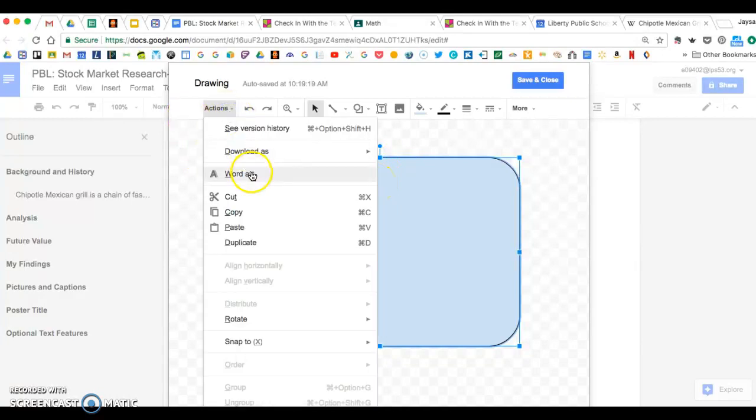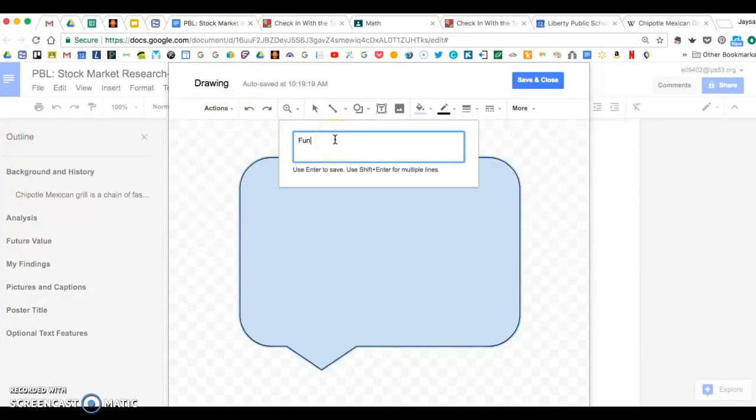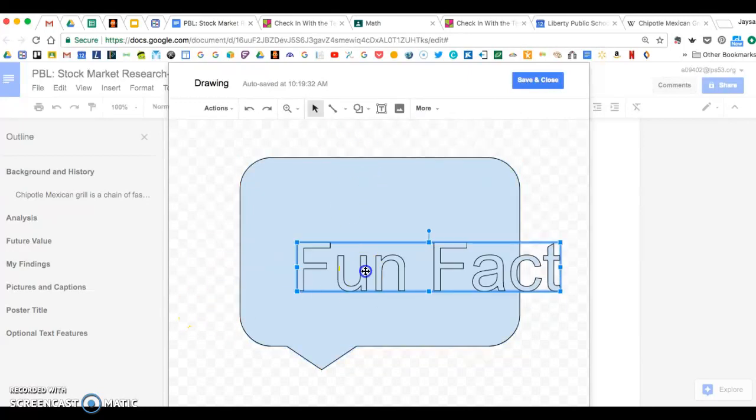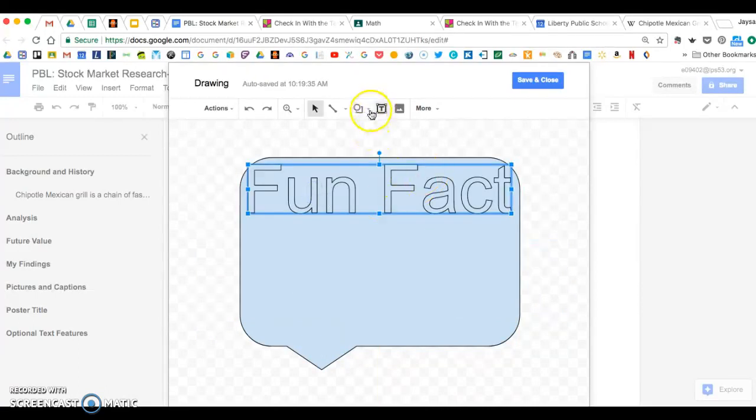Now, for the title, I'm going to use word art, so I went to Actions, Word Art, and I'm going to put Fun Fact. Then I'm going to make it so that it looks like a title. Then I can just start typing on my box, and I'm going to make it look cooler later. So I would say, I'm just going to put it in my own words.